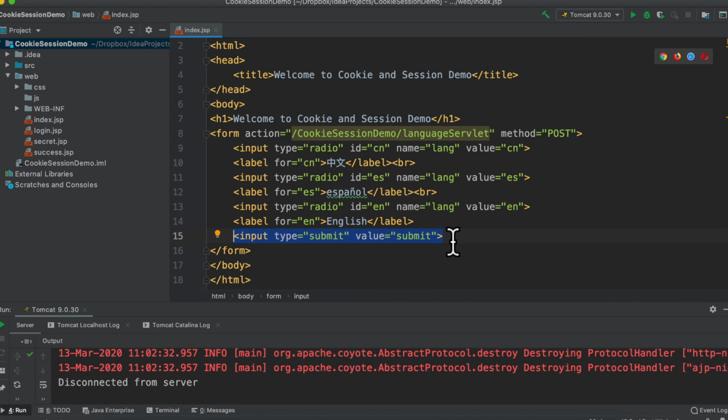Once users select one language, as you can see here, we're using radio buttons, so the user can only pick one, and the user will submit to the backend, and the backend will create a cookie. The cookie's name is called language, or LANG, and it is equal to either CN or ES or EN. We save it on the client side, so the next time the user visits our website, we're going to redirect this user to a welcome page in either Chinese or Spanish or English. In other words, we're remembering the user's language preference.